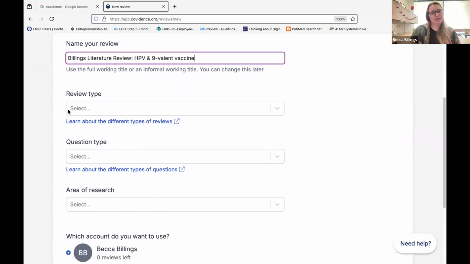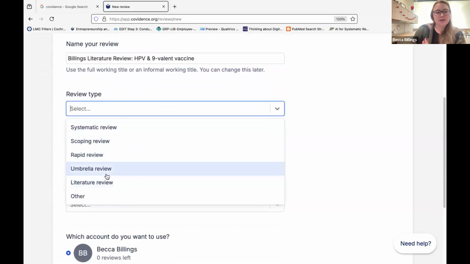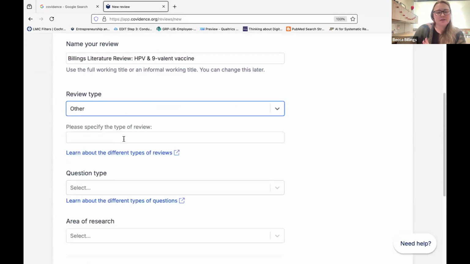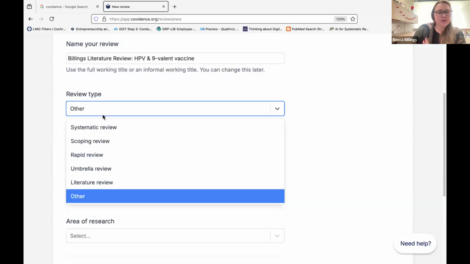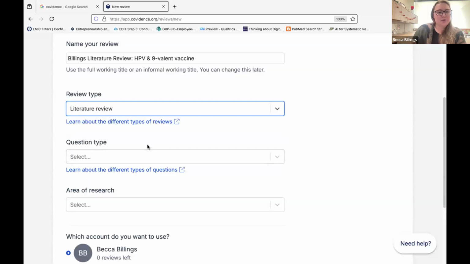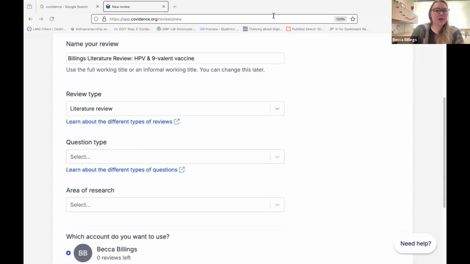The next thing that you do is select your review type. What's nice about Covidence is, like what we talked about last week, you can learn about the different review types to help you select the options here. If you select other, I think it still makes you specify the type of review. I'm just going to hit literature review, but you can break out into a new window and learn more about the different review types to help you make a decision.